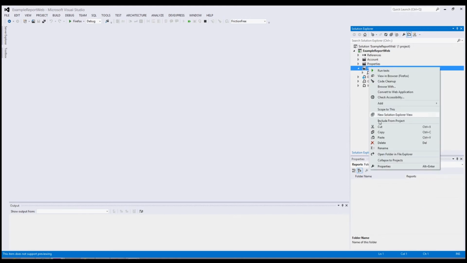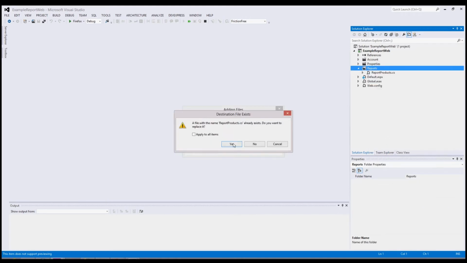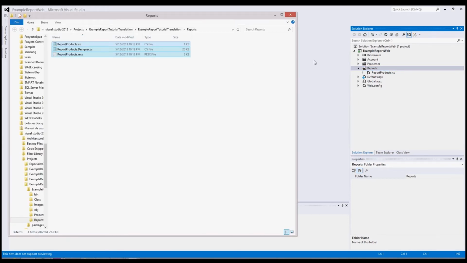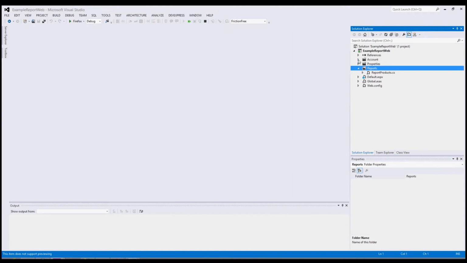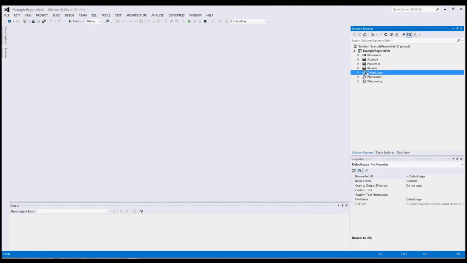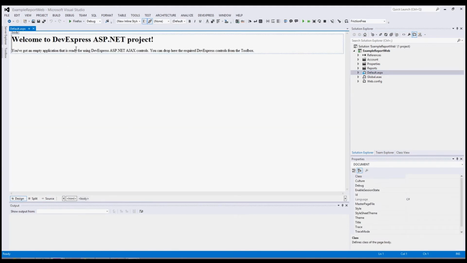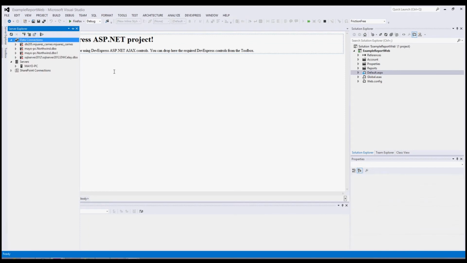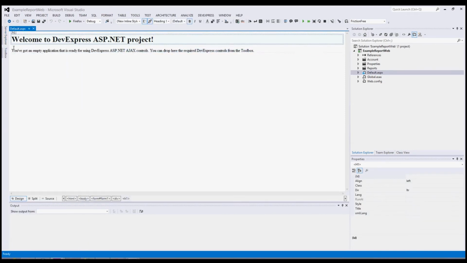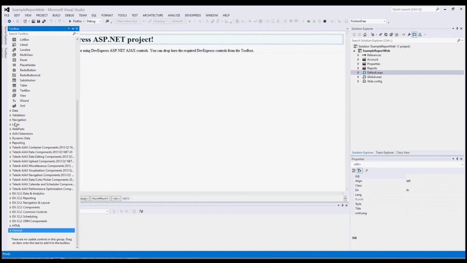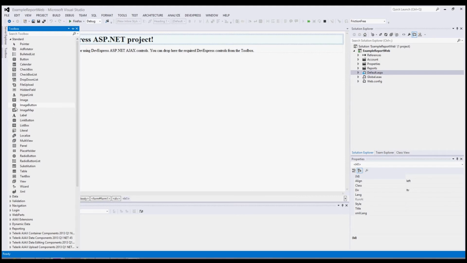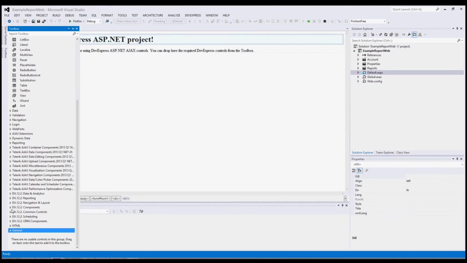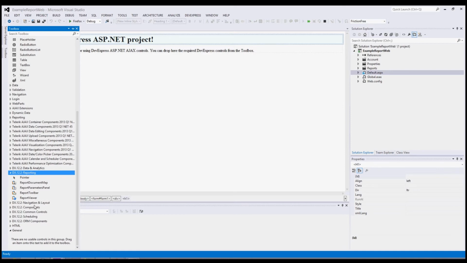Look, I just paste it, and I copy all the files from the Windows Forms application, and I will add in the default page a report viewer, from DevExpress Reporting. I will put a report viewer.